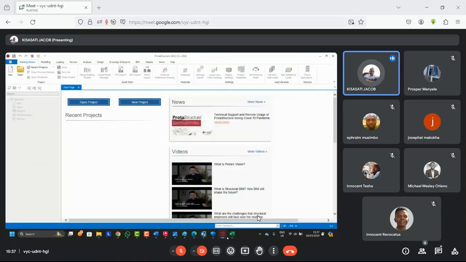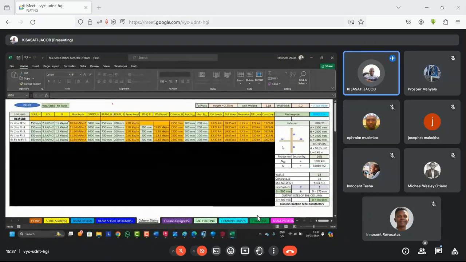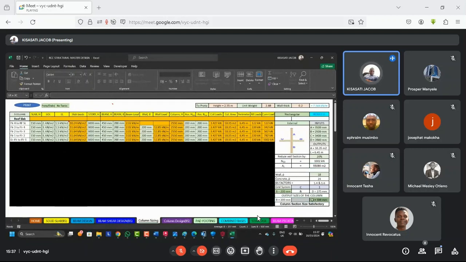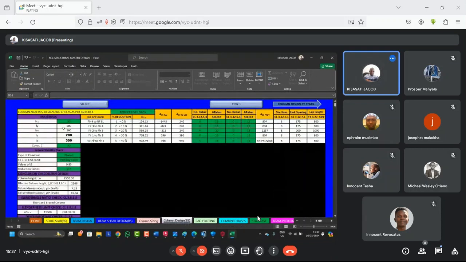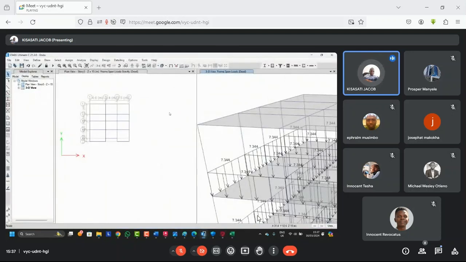Immediately in this Excel, for example, you have first of all to perform the sizing. At the end, this tab is only giving you the size of the column, nothing else. Then after performing the sizing, now you'll come here. At this point, you'll have to perform the analysis. Then now you perform the design. You provide the reinforcement, and then you detail. That's the procedure. So the software is also doing the same thing.